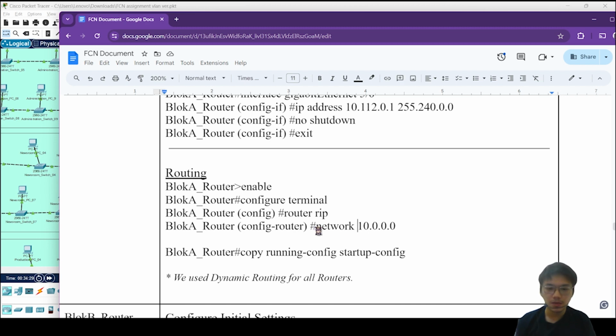You can see we are using network 10.0.0.0, which means all the networks under this network can automatically talk with each other.